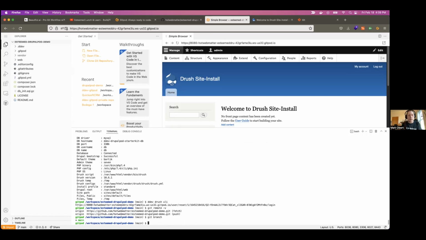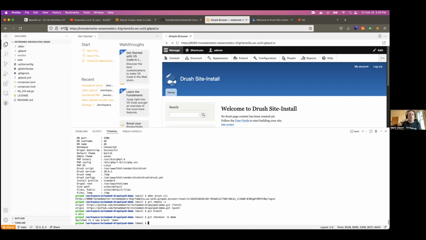I'm going to do git checkout -b. And I'm just going to, just in case there was already a dev branch that I didn't pull from the remote, and I don't want to make two different branches with the same name and get into a weird situation, I'm going to call this branch demo, which is not one of your usual branch names. But now we're in a new branch called demo.